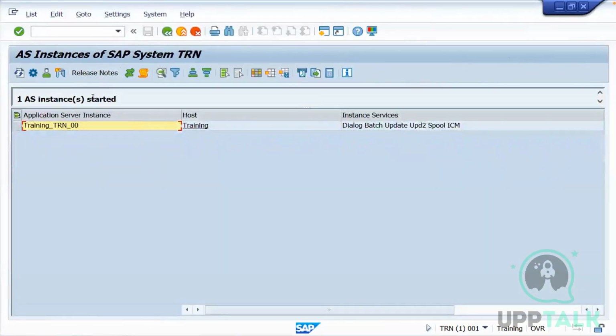Once the instance is started, it's showing here. It is going to show you 00, 01, 02, 03, 04. Suppose I am having 4 instances, so it is going to show me 4 instances are running. If any one is not running, we can identify it from one place.